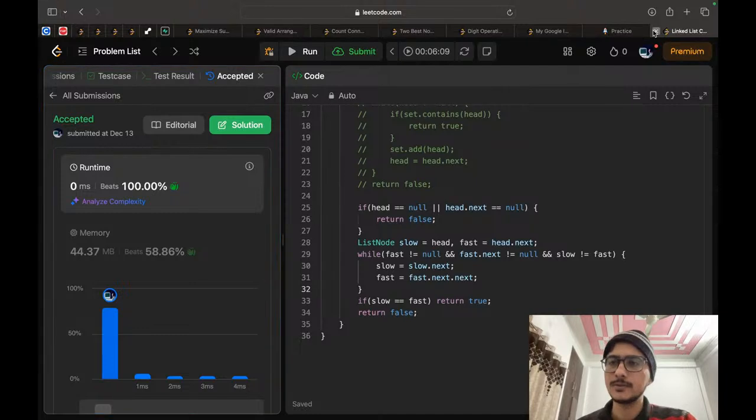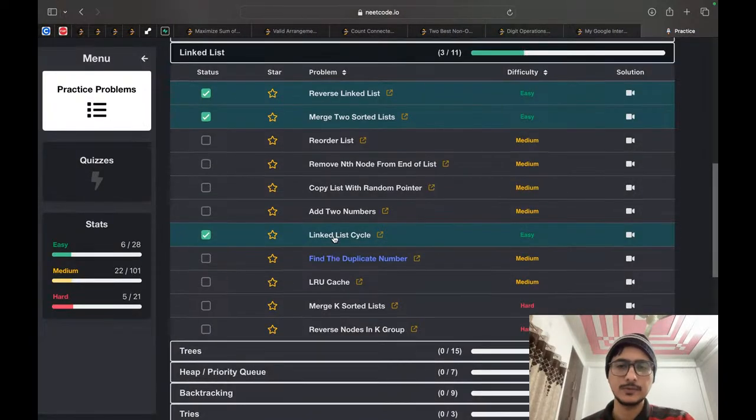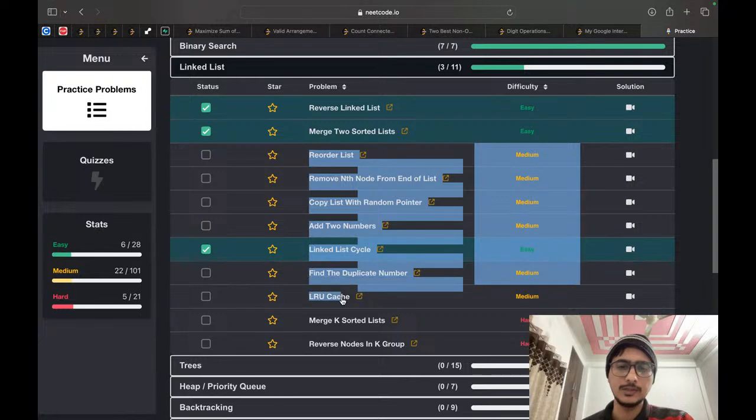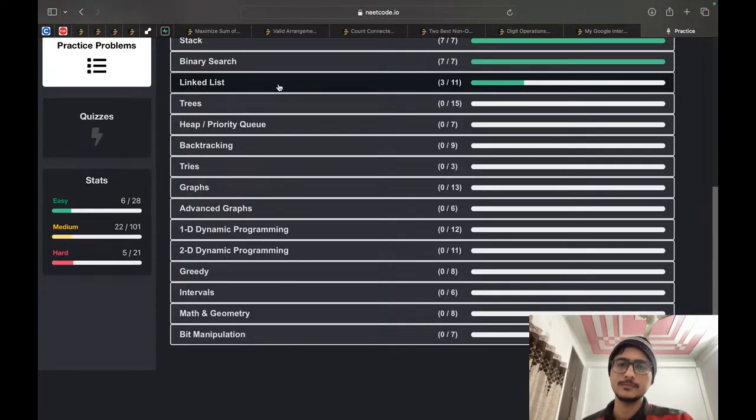Okay, guys. So I think this was the last question for today. Tomorrow we will try to solve all the medium problems from the linked list.